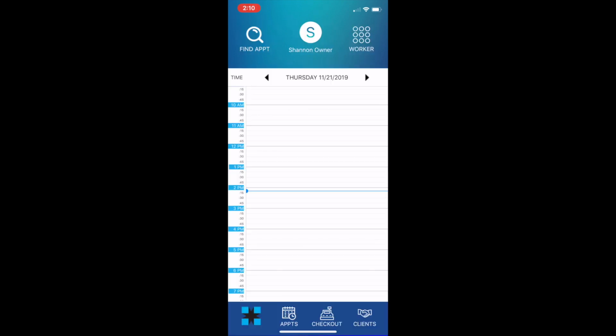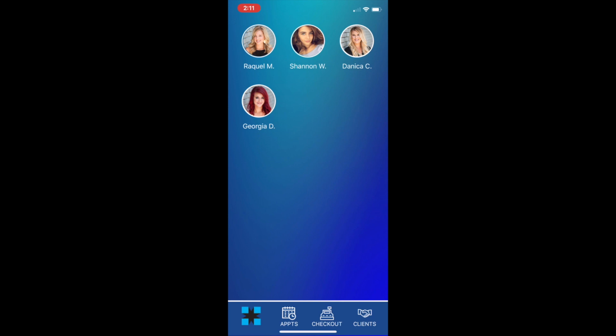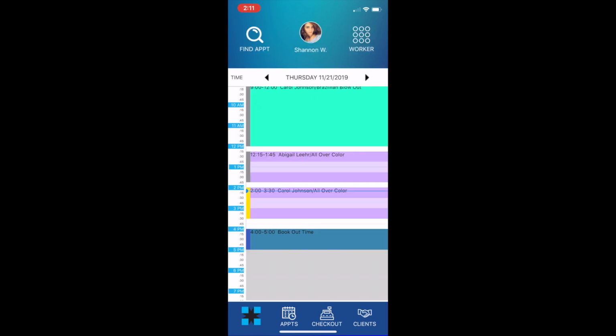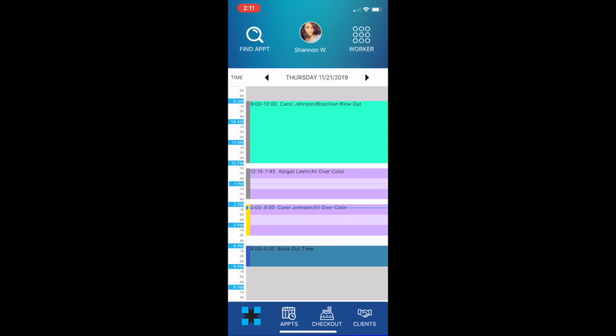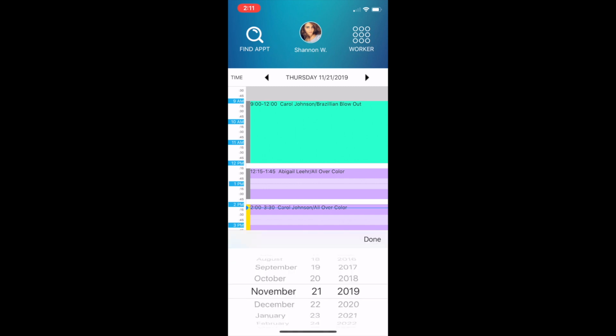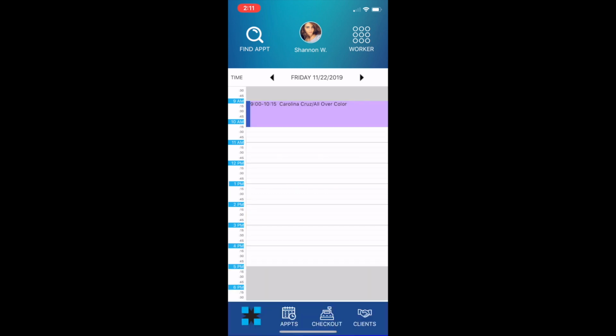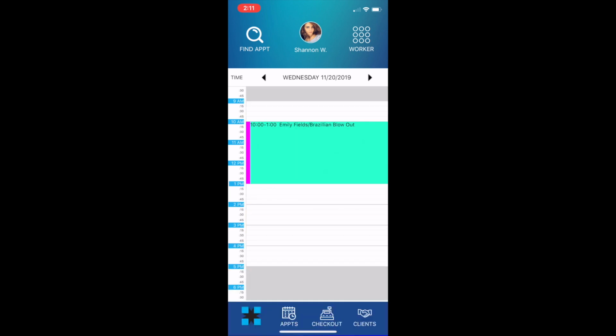So I've gone ahead and logged in. And first things first, in the upper right hand corner, I can select a different worker to view their calendar. So I'll go ahead and select Shannon W. So this is Shannon W's day. I can click on the actual date and I can find a different date to view, or I can use the left and right arrows to navigate forward or backward one day.